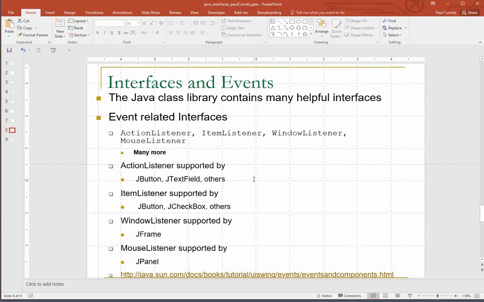As a quick preview of coming attractions, because right now I appreciate some of you might be scratching your head, and that's completely fair, saying, what? Okay, I get it. I see the nuts and bolts. I see how it works, but what is it for? You'll see the Java class library contains many helpful interfaces, and you'll see in the documentation interfaces indicated in italics. We will specifically look at some of the event-related interfaces. So you see the list there: ActionListener, ItemListener, WindowListener, MouseListener.